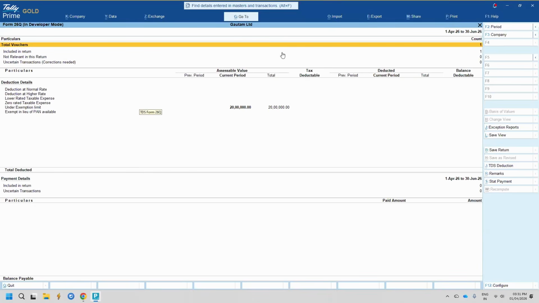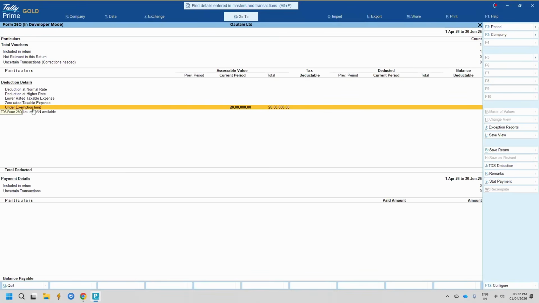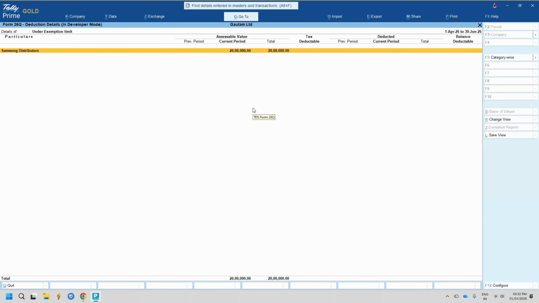So now you can see in total I am having one voucher in the above period, out of which included in return is 1. That is, it has been included, but under exemption limit we are getting the value of 20 lakh. If we press enter, we can drill down to the entry level as well. Right now here we are getting these details.